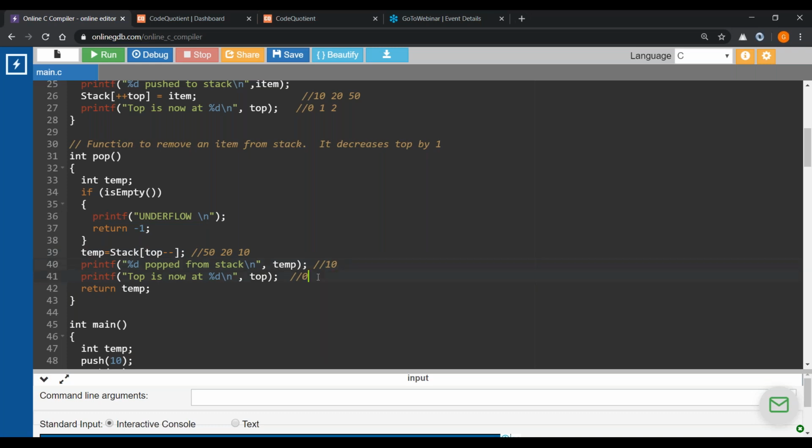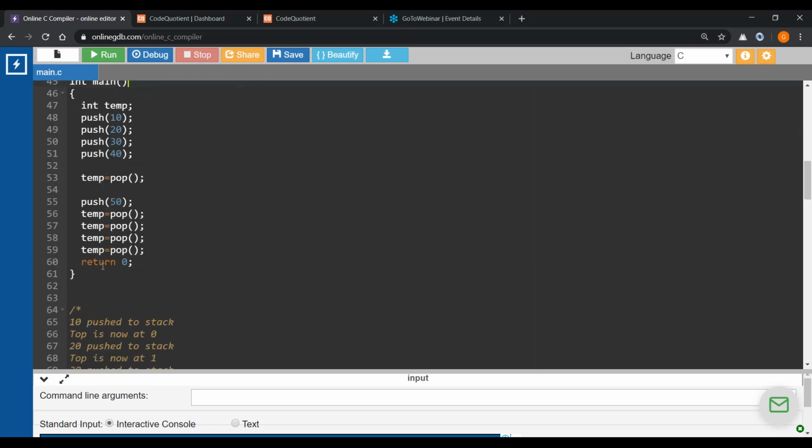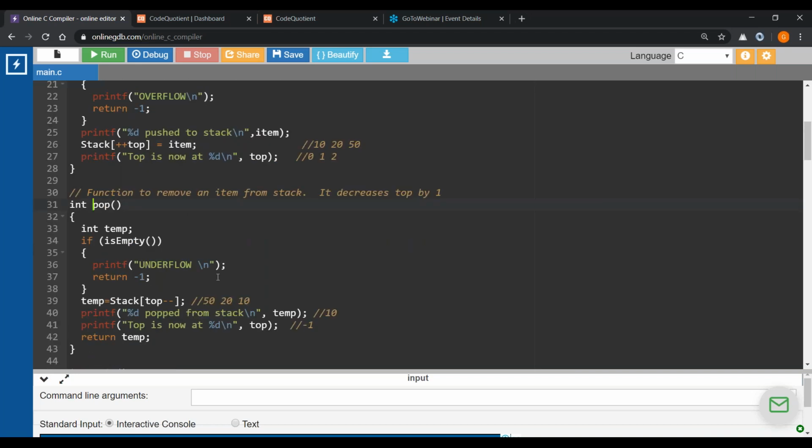Top is now, because of the minus minus, now minus 1. Okay. It will be minus 1. Now, when I again try to make a call, let's see. There were only 3 elements. We are trying to make a call to pop 4 times. Okay. So now control comes over here.